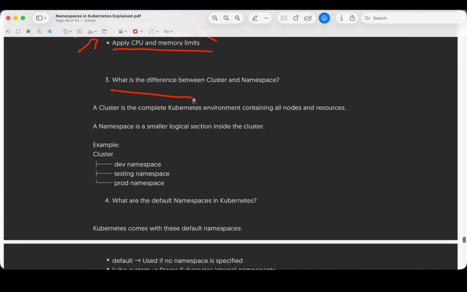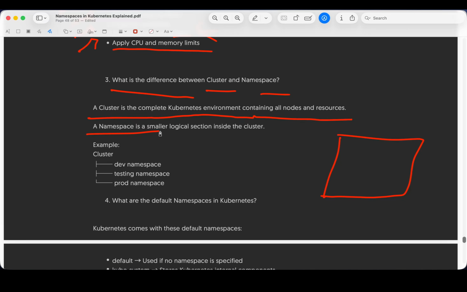So what is the difference between a cluster and a namespace? Although this is a fairly simple question, they might ask it to confuse you during the interview. A cluster is the complete Kubernetes environment containing all nodes and resources. A namespace is the smaller logical section inside the cluster. A cluster can have a dev namespace, a testing namespace, a prod namespace.